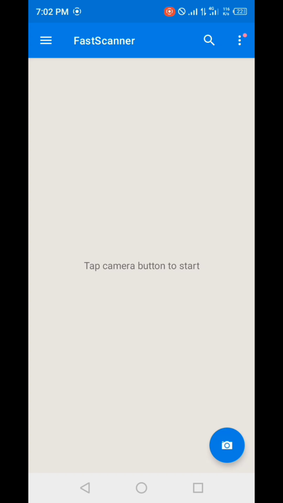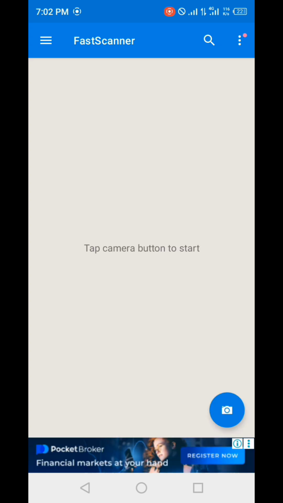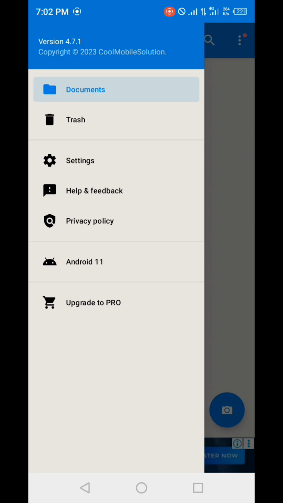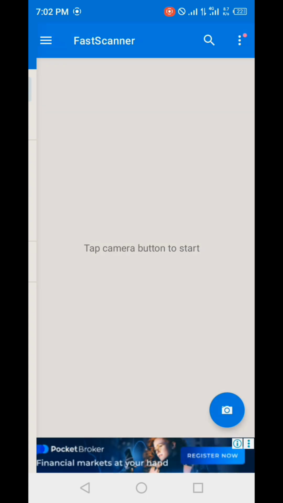As you can see, we have Fast Scanner at the header. You can just navigate through the app. We have the document option, we have the trash, the setting, and the whole stuff. Okay, now the main purpose of using the app is scanning, right? Like converting our images to probably any file or anything.